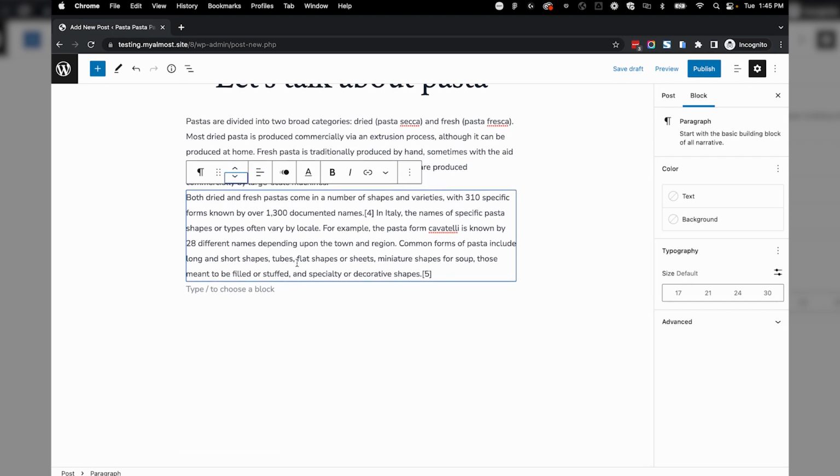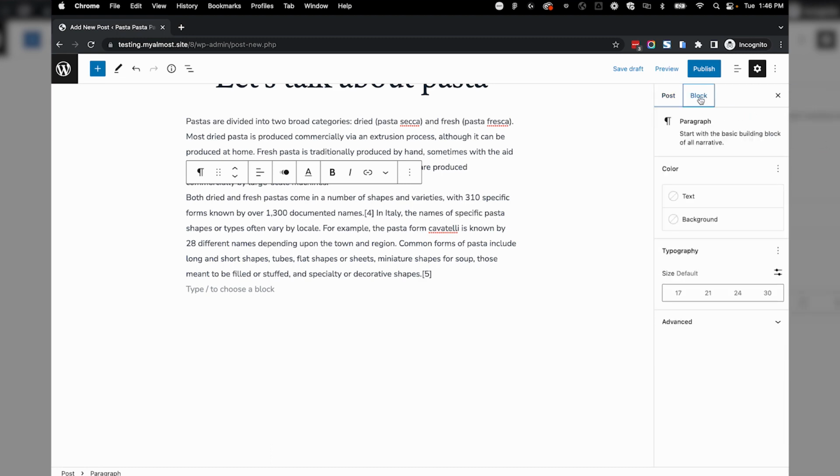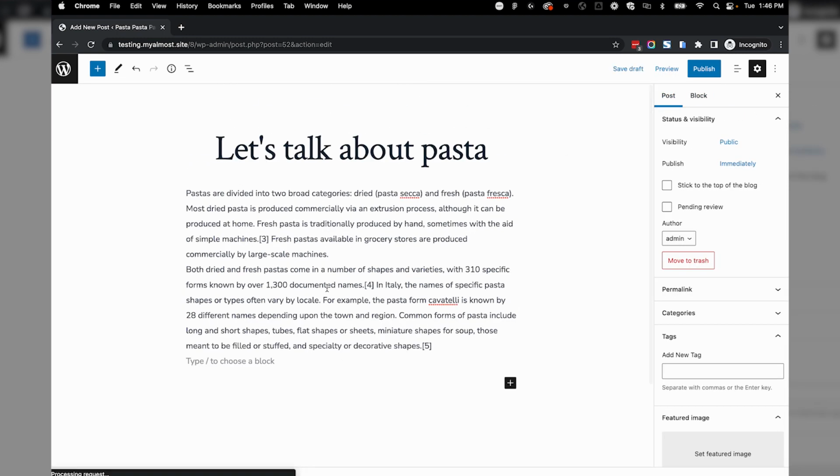Also notice the two tabs on the right side here. One says block and the other says post. When you are in the block tab, the changes you make affect only the block selected. When you're in the post tab, it's affecting the post page. So when you add a featured image or tags, this is for the entire post.